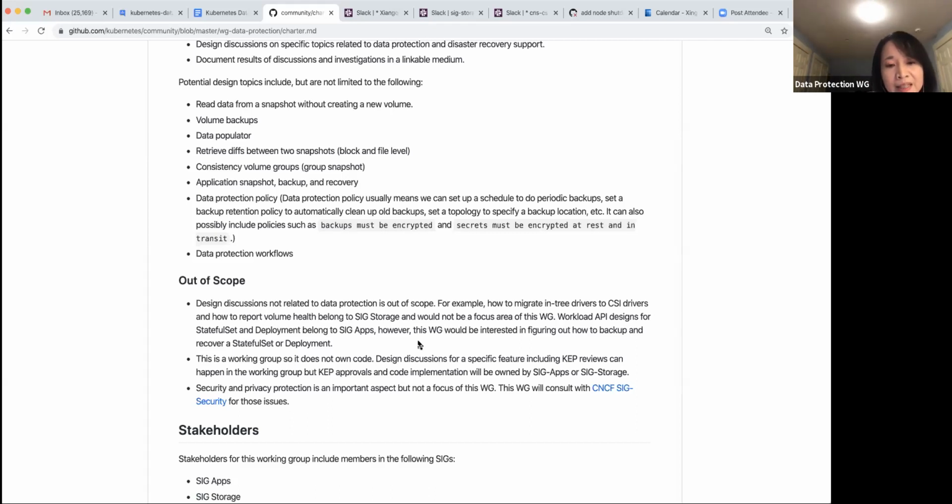And also, I want to make sure everyone understands that the working group does not own code, only SIGs own code. So we will have design discussions on the KEP. We can discuss KEPs and review KEPs, but the KEP approval and the code implementation is still owned by SIG apps and SIG storage. We can talk about that, but it's owned by the SIGs.